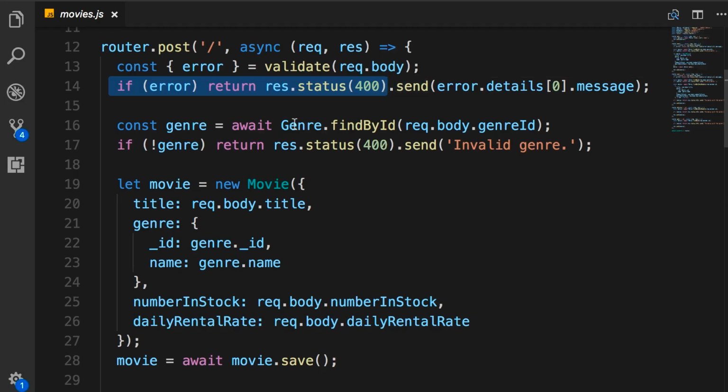Now, after that, we have something new. We find this genre by ID, and if it doesn't exist, we return the 400 error with this message, invalid genre, because we want to make sure that the genre ID that the client sends represents a valid genre. Okay? Below that, this is how we create a movie object.